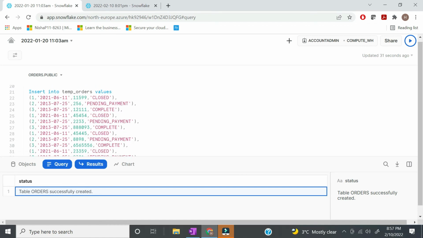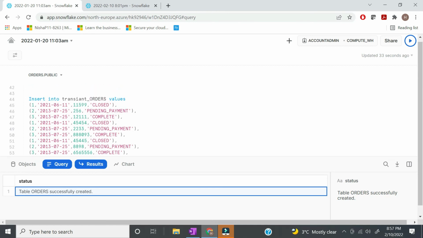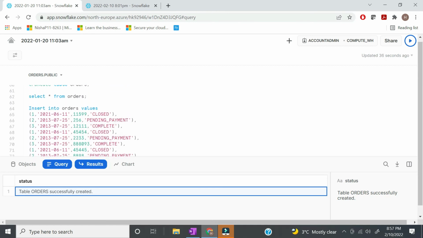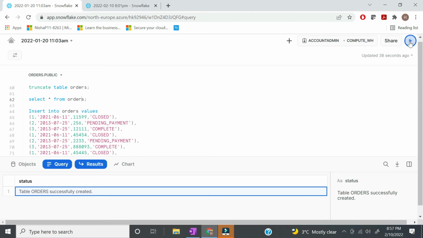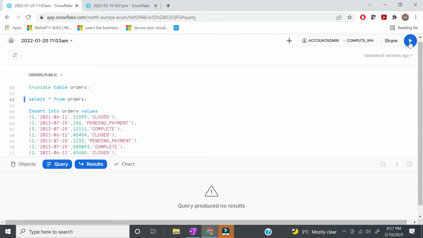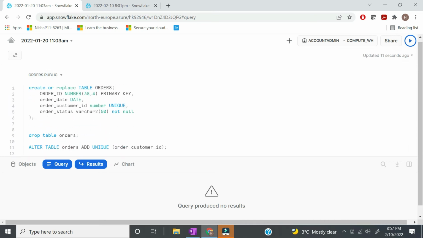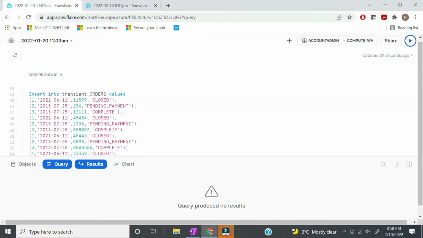So this is my orders table. First of all, let me select from orders. There's nothing in it because obviously we haven't inserted anything. We know 3 things: order ID is my primary key, order customer ID is my unique key, and order status is not null. Let's try one thing. We know that in normal databases, a primary key cannot be repeated. So let's see whether Snowflake supports primary key in the proper way.